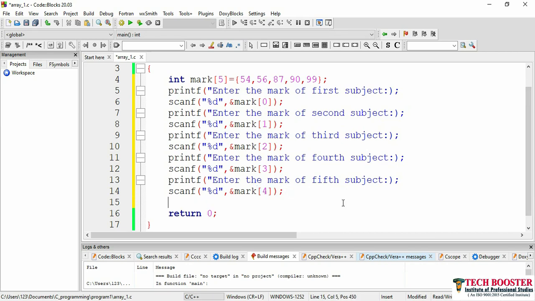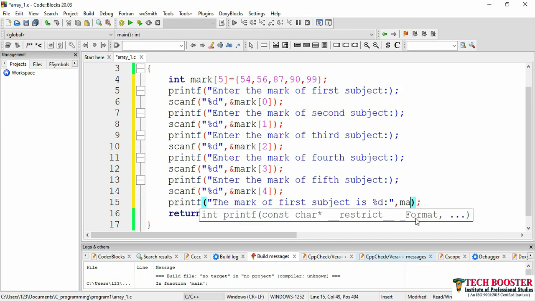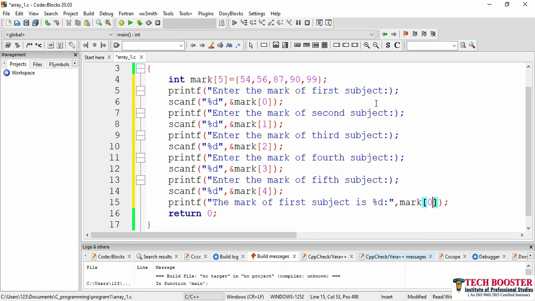Now if you want to display all your values, or if you want to display the mark of your subjects, in that case, again, we need to print our mark. So I'll just copy this particular line again. Okay, so the mark of first subject, the mark of first subject is %d, comma, and then here I will have my mark 0. Okay, so this will give me my mark of first subject. I need to close my inverted comma here. You need to close all the inverted commas or else you'll get an error.